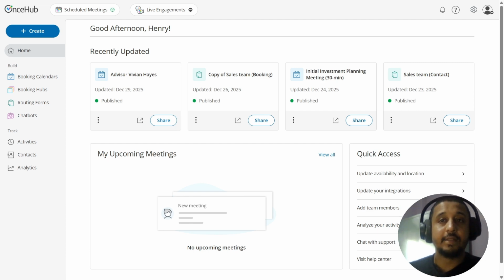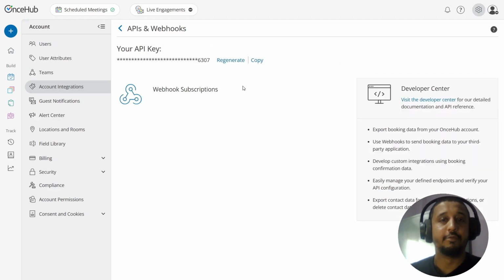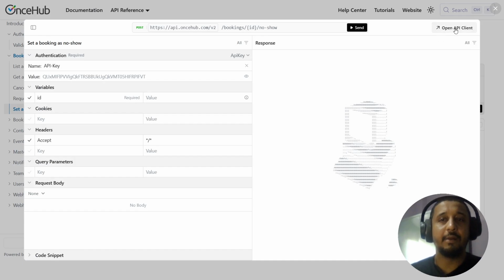To begin, let's head over to our account integration page, and from the APIs and webhooks, grab our API key. Next up is the Developer Center, that is developers.oncehub, our API reference page. Here, the functionality to set a booking as no-show is listed under the booking functionalities. Now, for a more comprehensive view, I will access the API client.